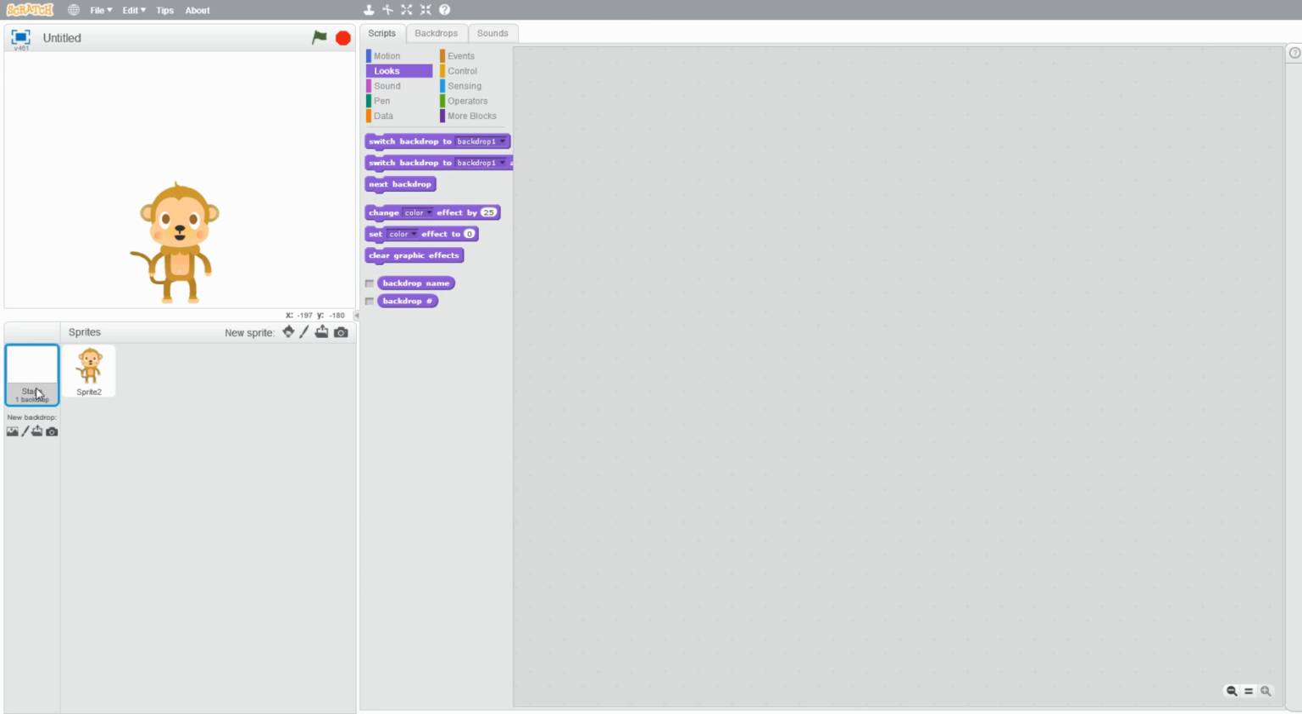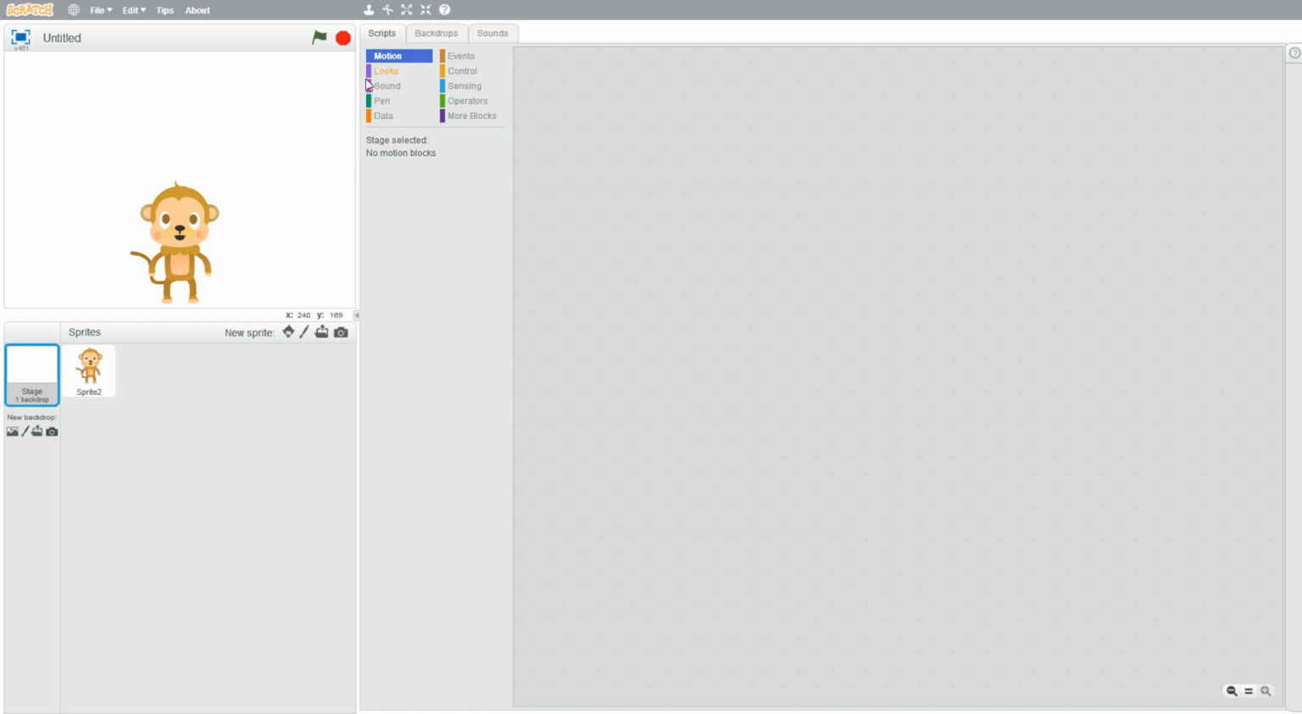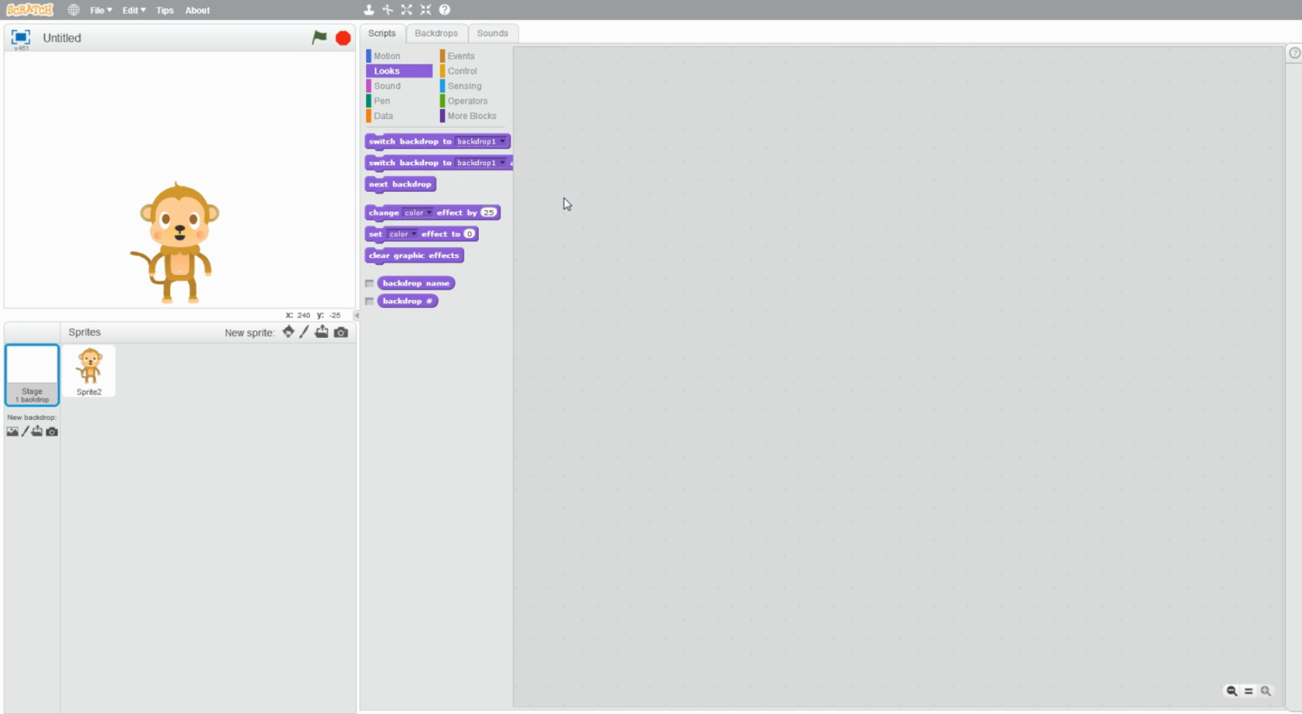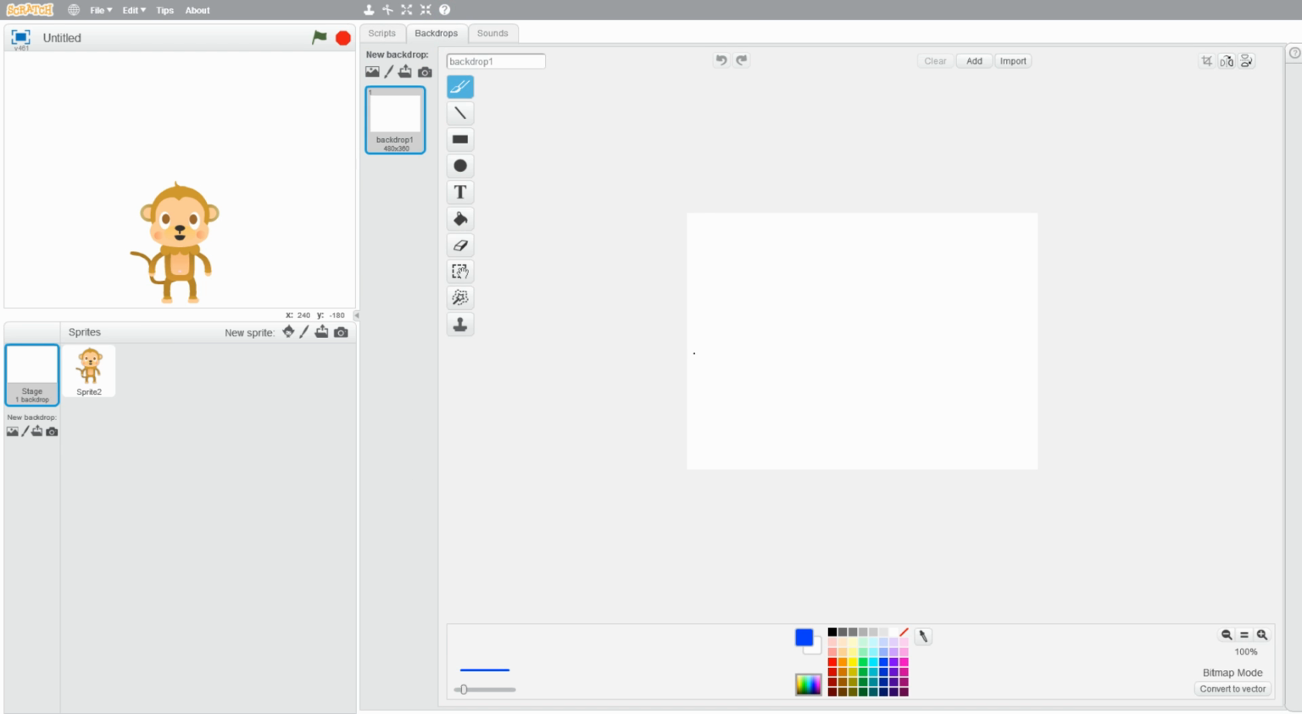The stage is different than a sprite, because the stage here is only a background. So it can't move or anything, and it has fewer blocks that we can use. As you can see here, there are no motion blocks, and we're missing a few looks blocks. Now to change the costume of it, we can just go to backdrops, and then we are brought to our drawing panel.